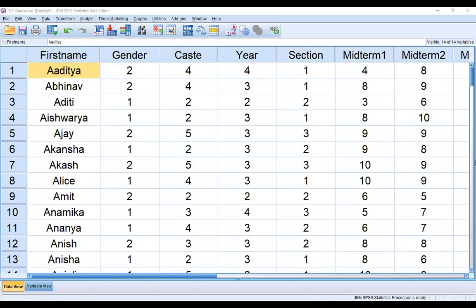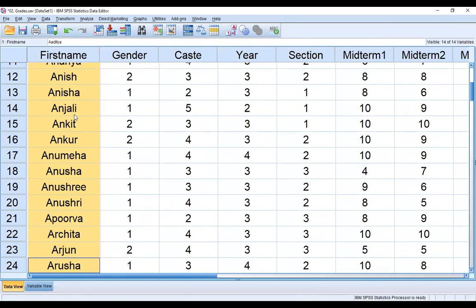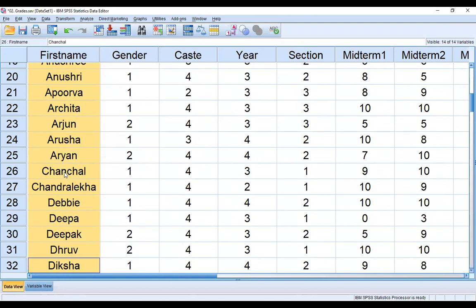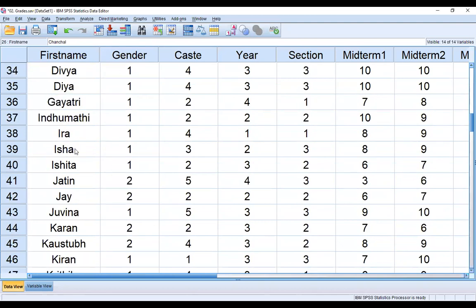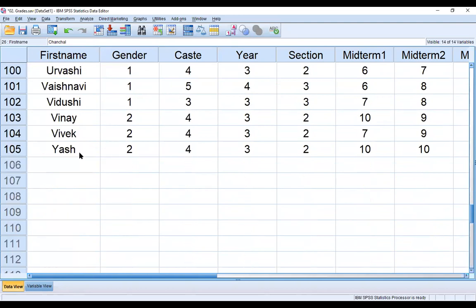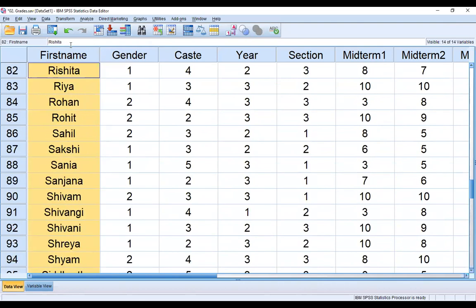Now you see, all the names in the first column: A, and after A the name of the students B. There is no student B name. Then C and D, E, F, G, H, I, J, K, L, M, N, O, P, Q, R, S, T, U, V, W, X, Y. Okay, so we can do it.